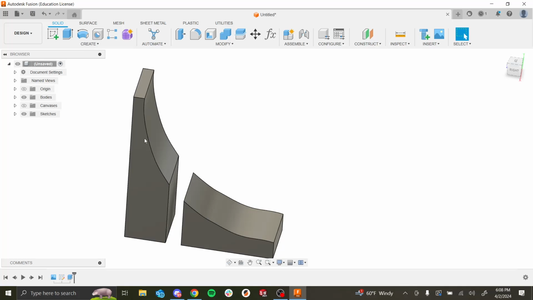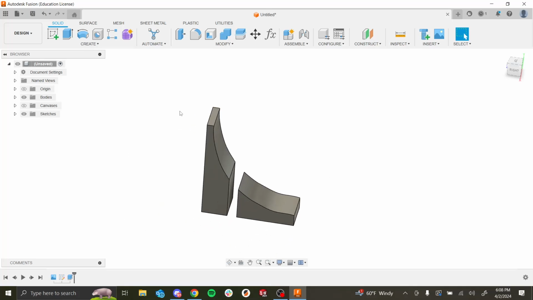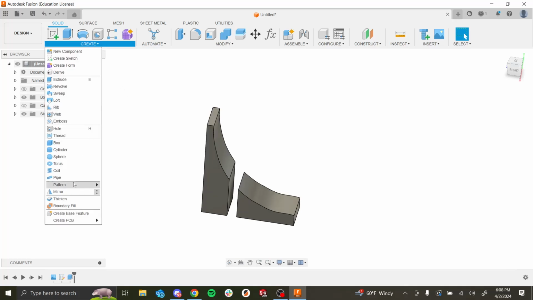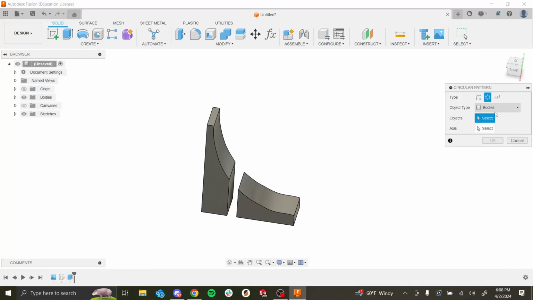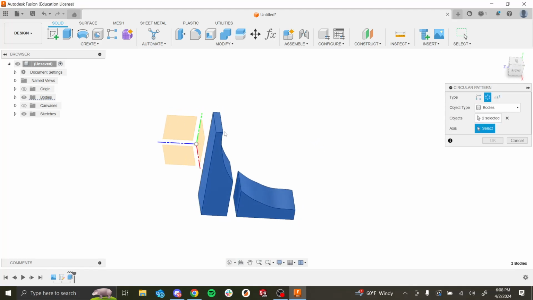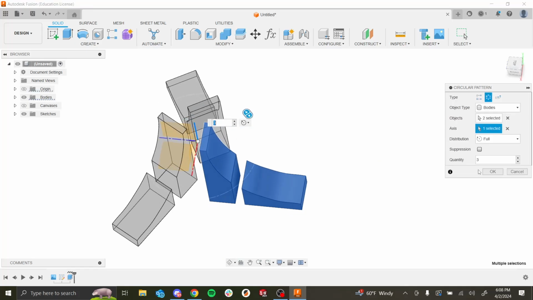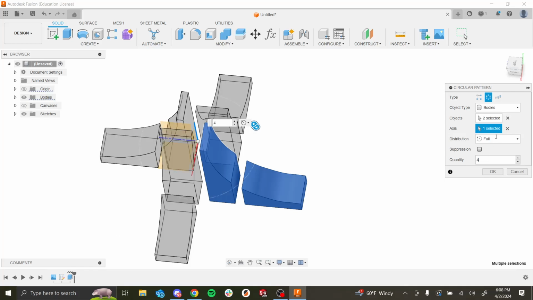So now that we have one of the sides of the engineering fountain, we're gonna copy it. Just like we copied the gear teeth, we're gonna copy these bodies. If you go under create, pattern, and then circular pattern, we're gonna copy these around in a circle. I'm gonna select the bodies, these two, which highlight in blue, and then the axis of rotation, I'm gonna choose this green line here, which is the center, and then I'm gonna specify the quantity at 4.